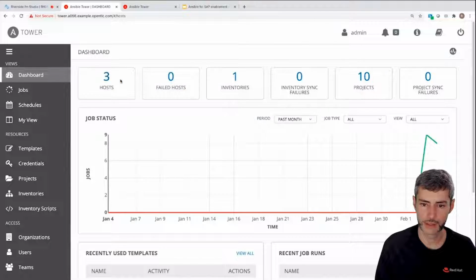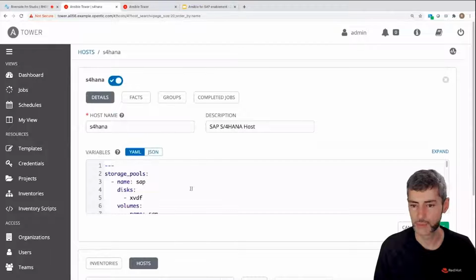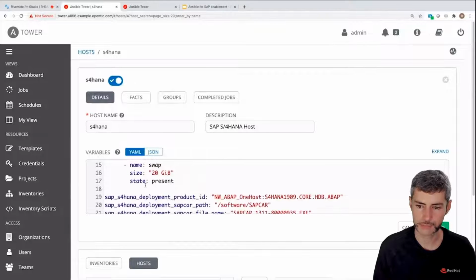If we go to host, just to look at it again, we have these two HANA servers where we deploy the database, and we have these S/4HANA servers with their own variables. So these are the file systems that will be created for the installation of SAP. That points to the path where the software of S/4HANA is, and also we will find there the template with all the parameters that we need to deploy the NetWeaver or S/4HANA application, like the product ID, which, as you can see here, tells you that it's an S/4HANA 1909 version.